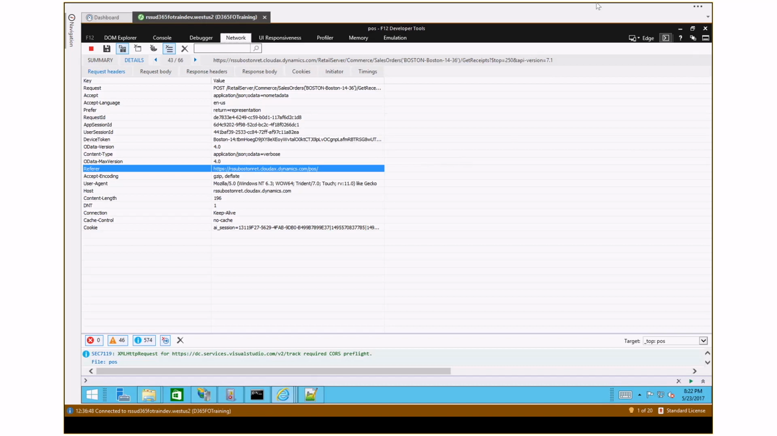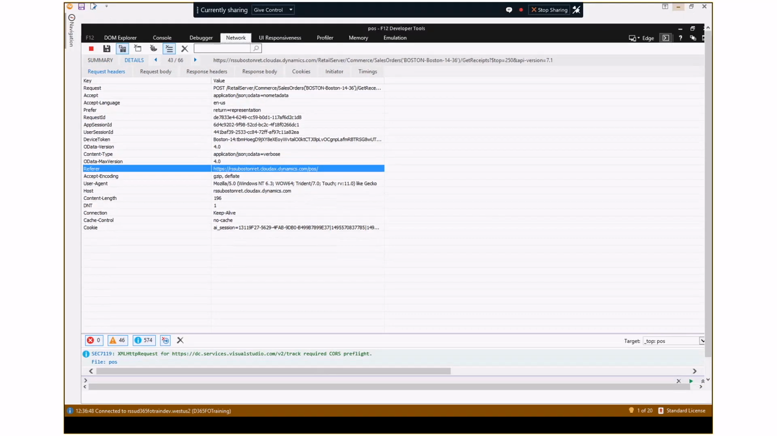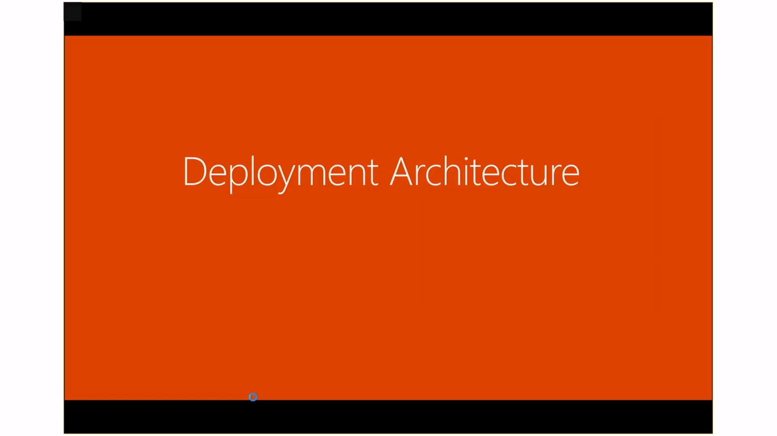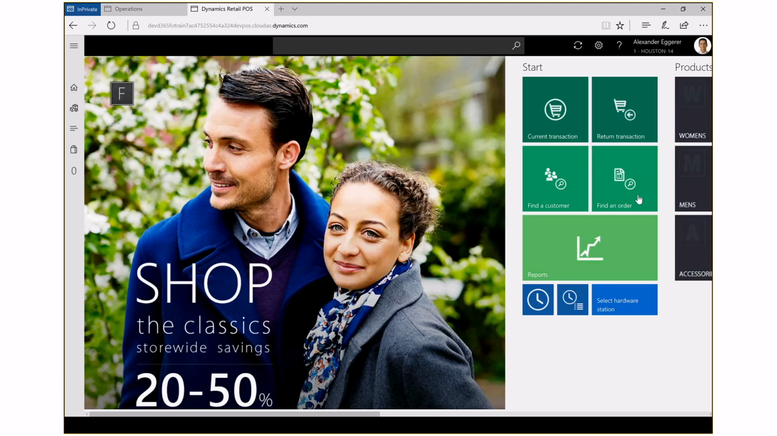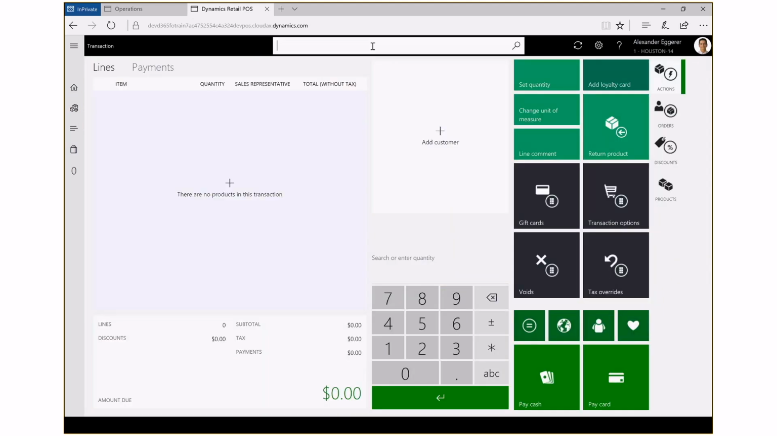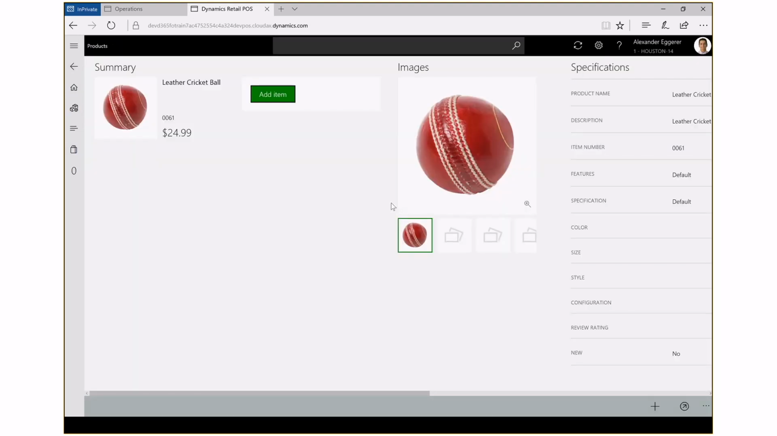The second one I wanted to demo is now this one. You can see that I'm actually at this point hitting a cloud environment, and this is now my Houston store. Other than that, everything works the same way. I can operate against the same data. In this case, it's a different store, so I have slightly different products. This is, of course, supported.